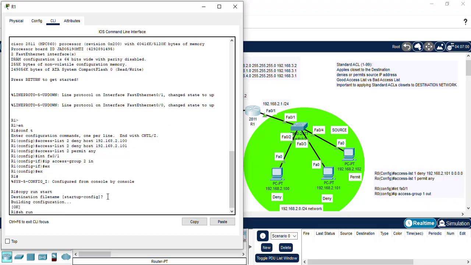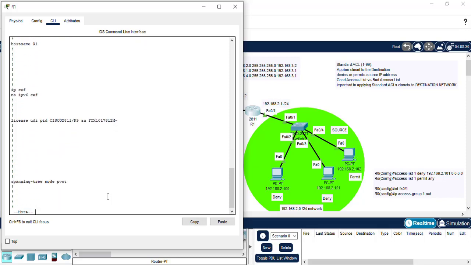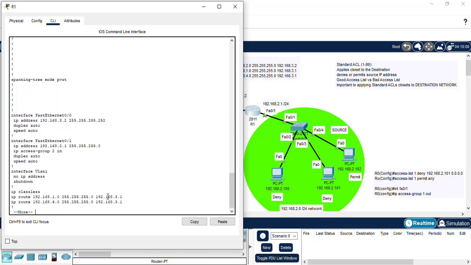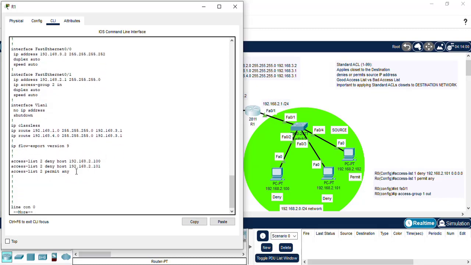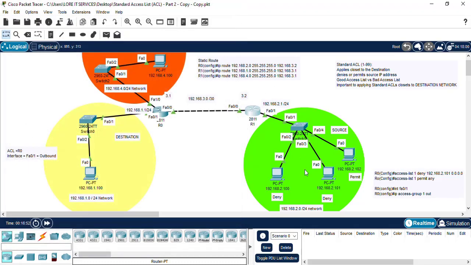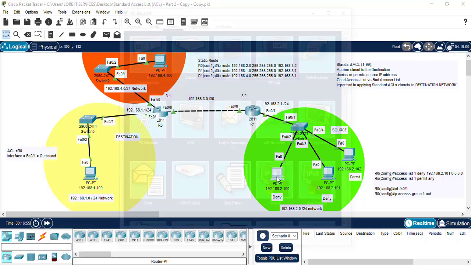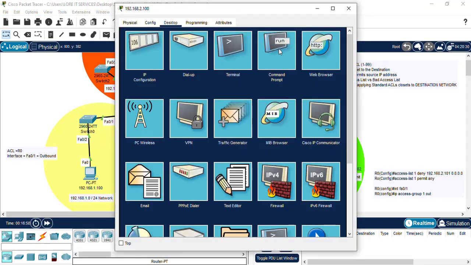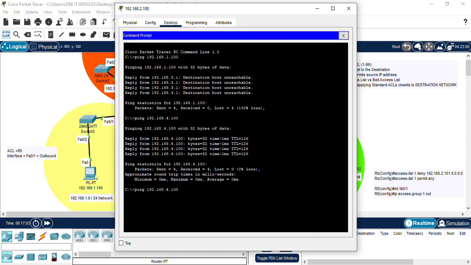And let's do a show run. Here we can see the ip access-group 2 has been added to the interface 0/1, and we have our access list down below. So let's try it. So we're going to go to the 2.100 and let's try to ping the .100 network. That works, so that's unreachable.